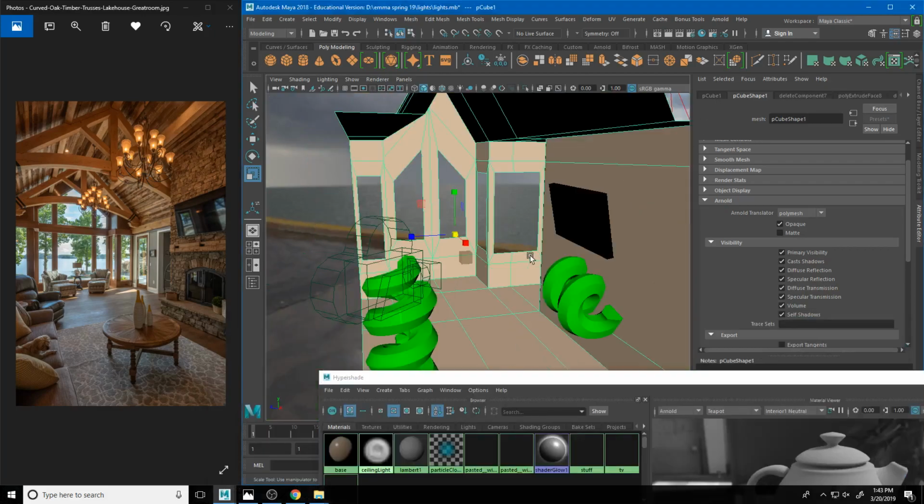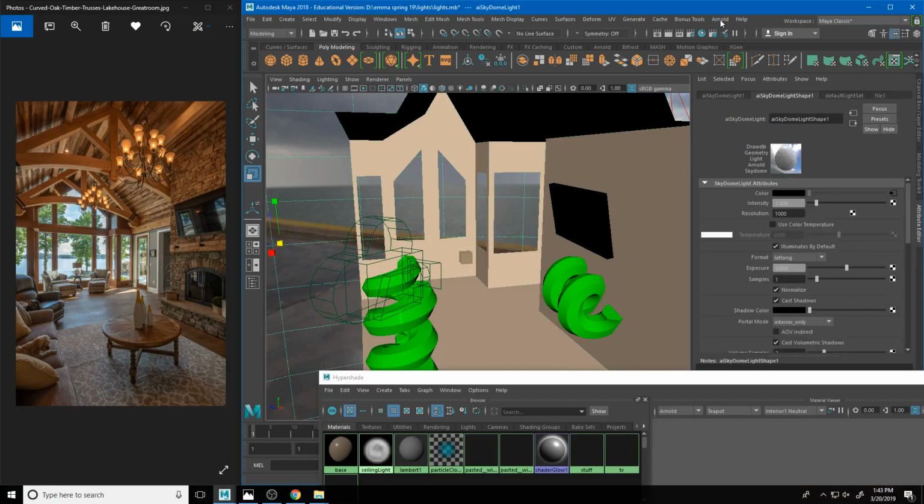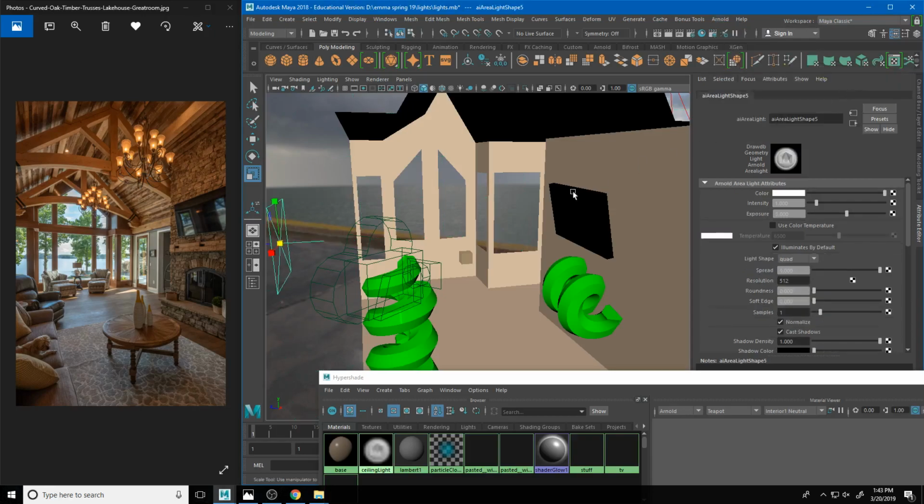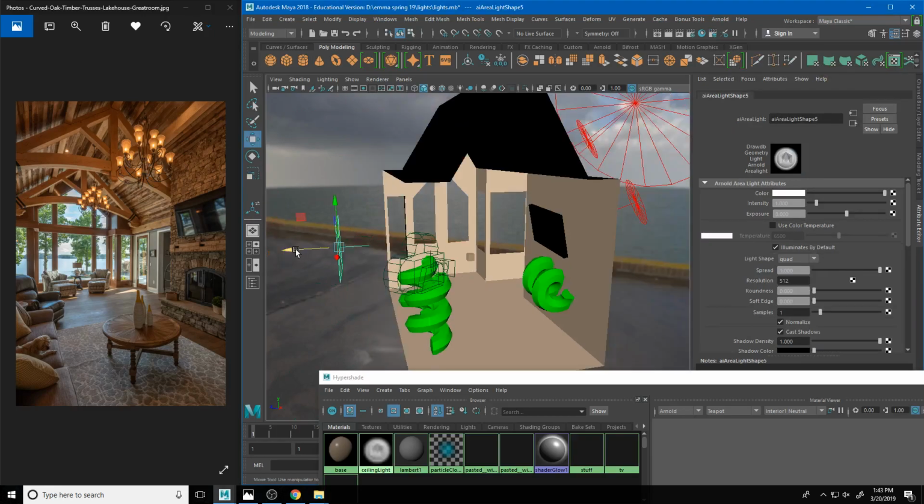And now I'm going to make another light. Arnold, lights, area light. There's my area light right there.